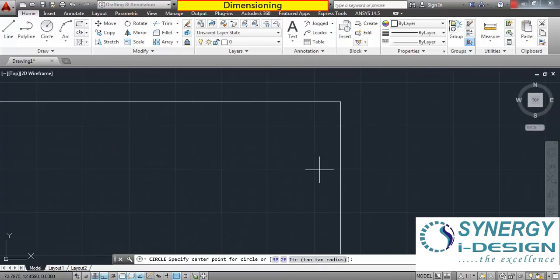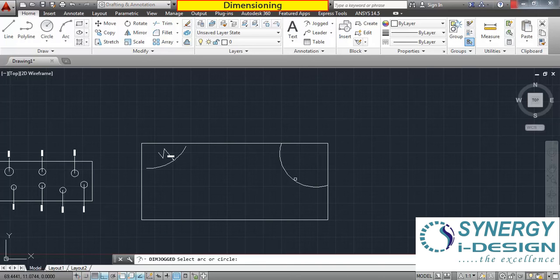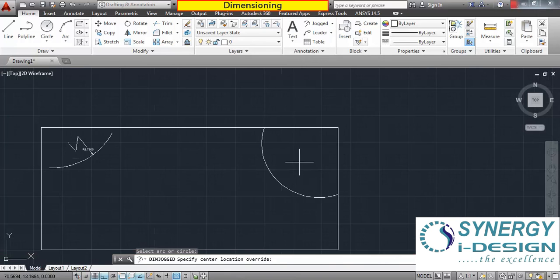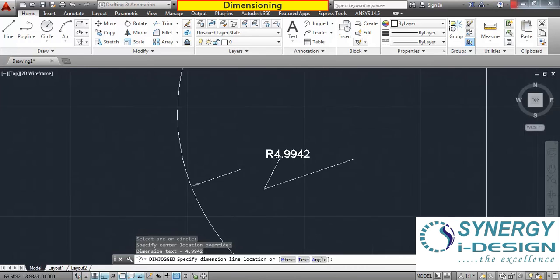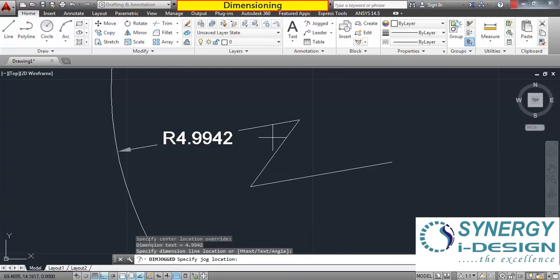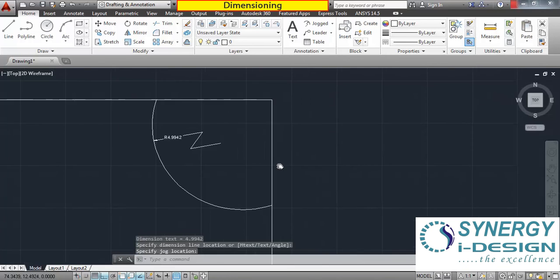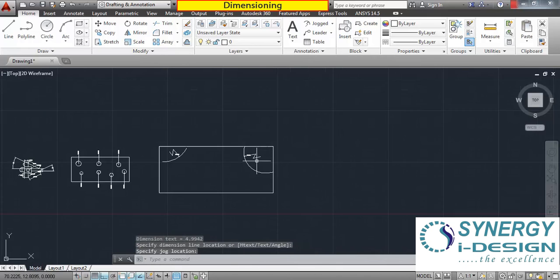You can see it in a circle also. Suppose this circle is here, like this. Again I am taking jog, select the circle, and click here to select the center of the circle. Now it is asking to put the dimension text. I set here, click here. Now it is fixing the dimension text. Now it is trying to fix the jog. I set it, click here, now fixed. Like this you can put it. This is the role of the jog dimension.